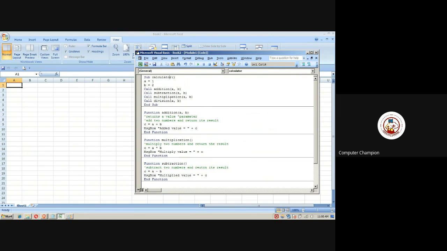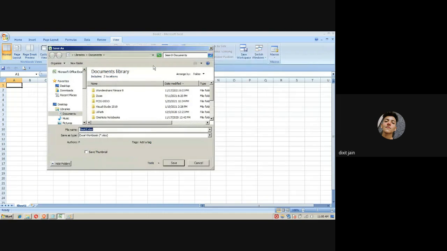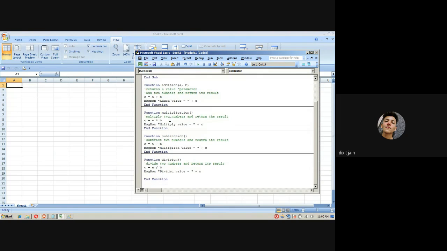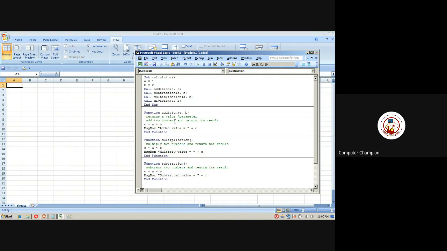Okay. So here one question is, how do I save the file? It is very important for me to save my code, right? I will save it as there is the message box subtracted value, right? Yes, subtracted. Sorry. Subtracted value, divided value, multiply value, added value.